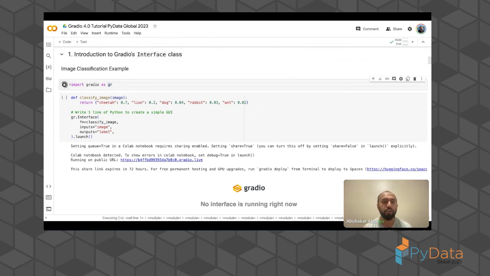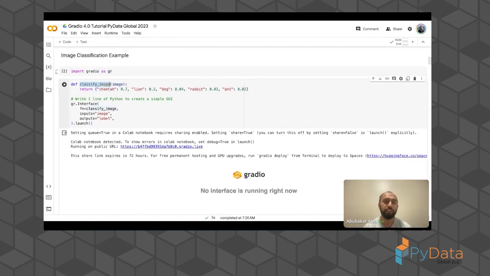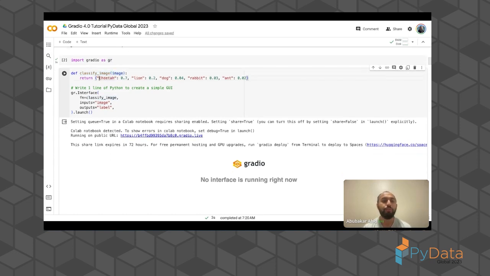Okay, so first of all, go ahead and start by importing Gradio. Then we're going to define a function. This function is going to mock an image classifier function. The function is called classify_image. It takes in an image, and right now all it does is return a fixed set of probabilities. Of course, typically this would come from your machine learning model, but we'll get to that later.